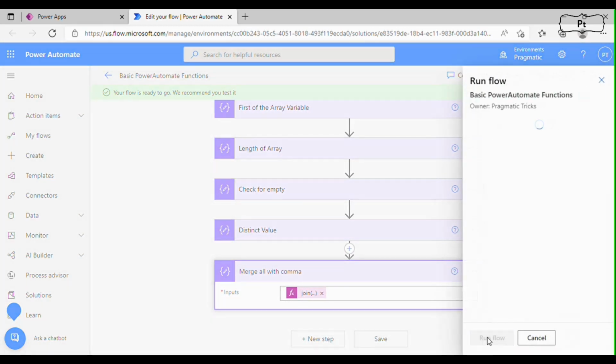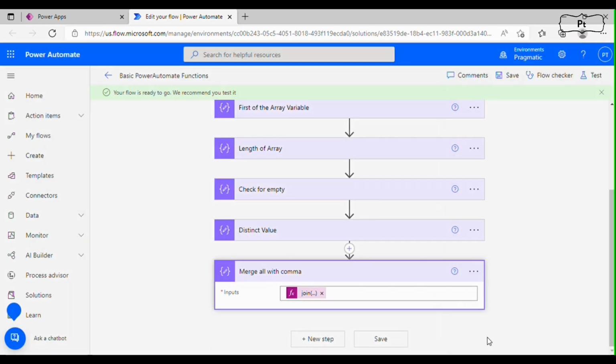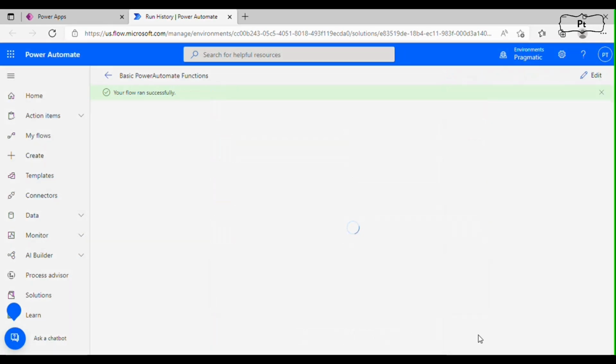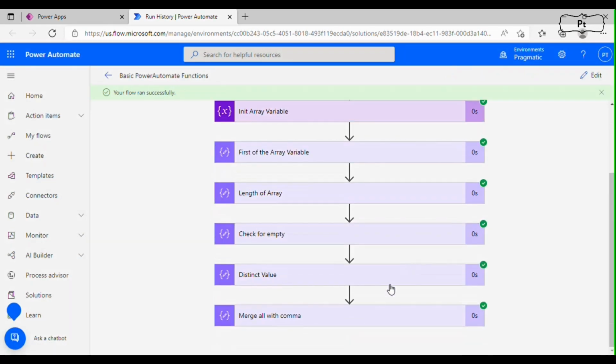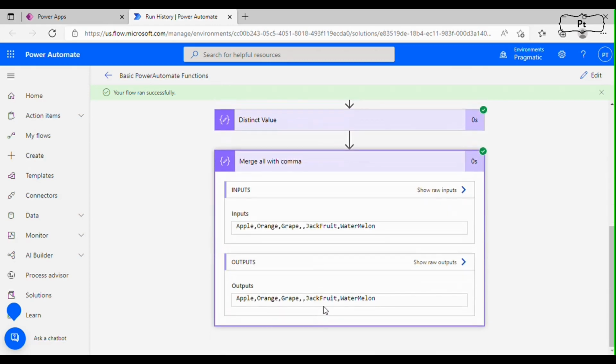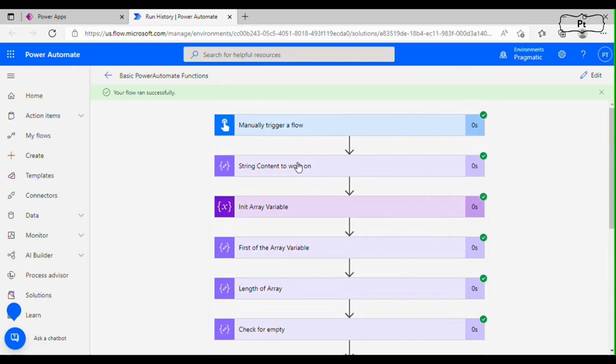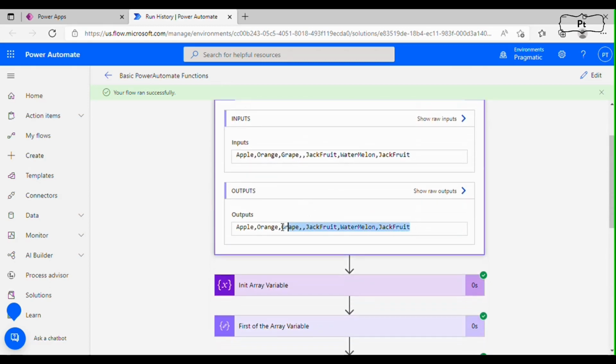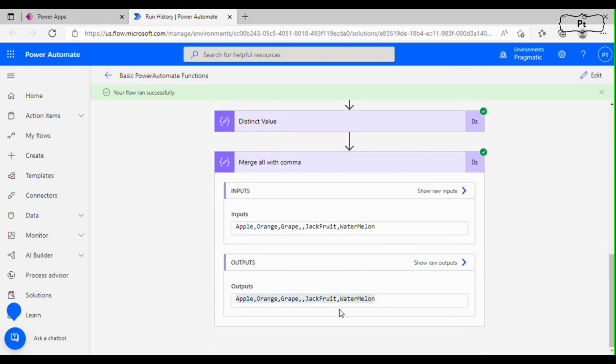Testing it manually. It should give the distinct array as a single string with comma delimiter. It is giving the output like this. This is the input. Now this is the output.